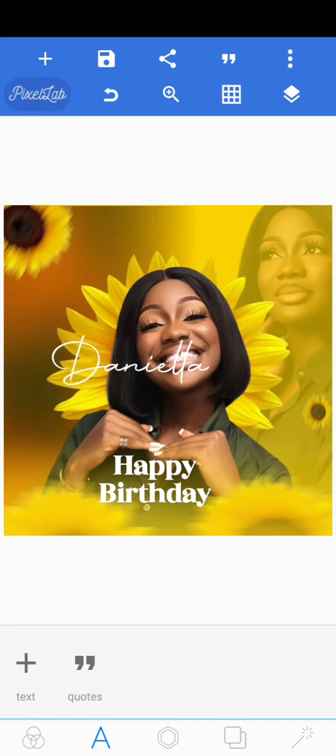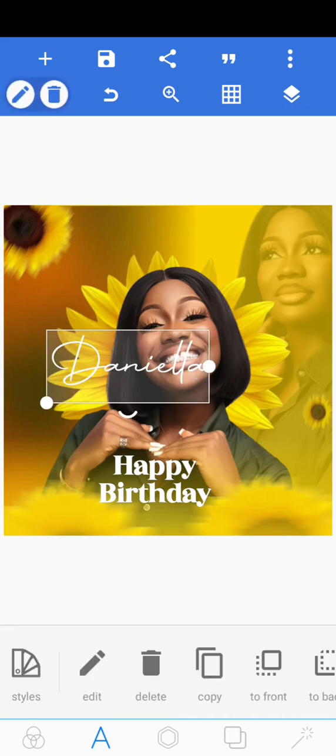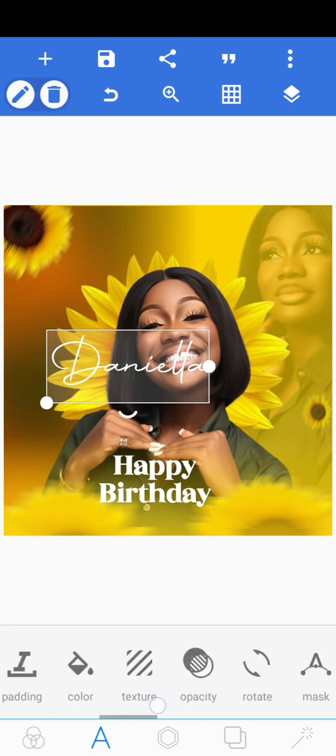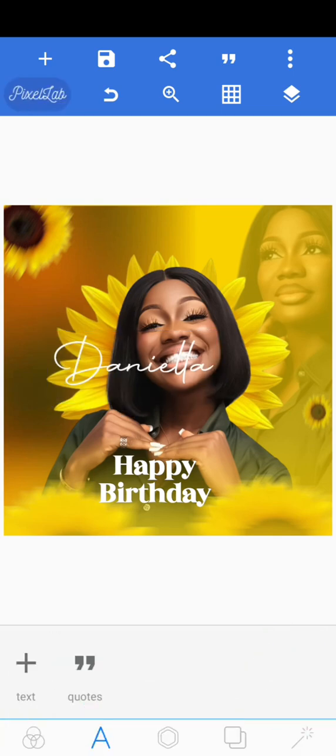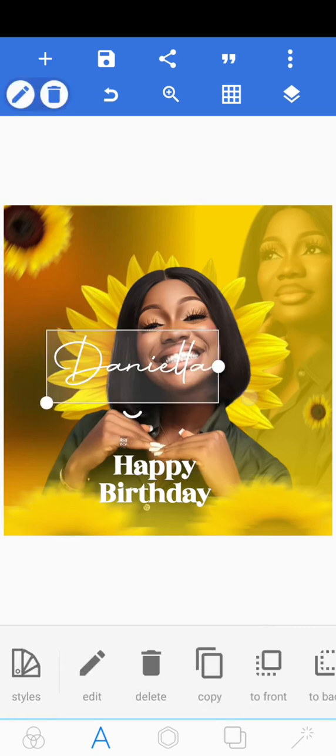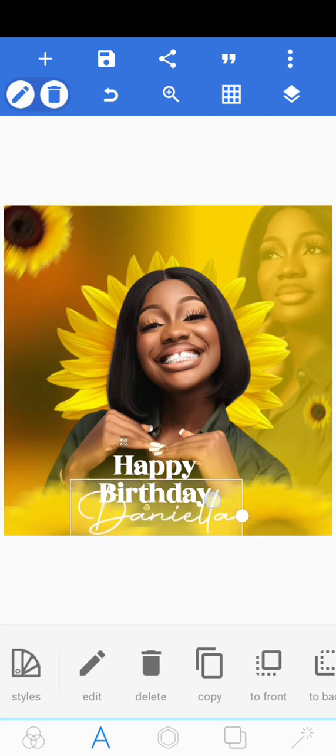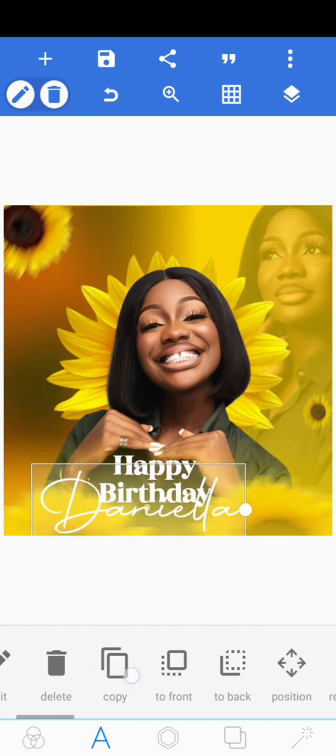So let's come to padding. You can see part of that A is being cut out. So come to our padding and increase the right padding. Okay, you can see now the full A is showing. So we're going to increase this Daniela name, just increase it like this.